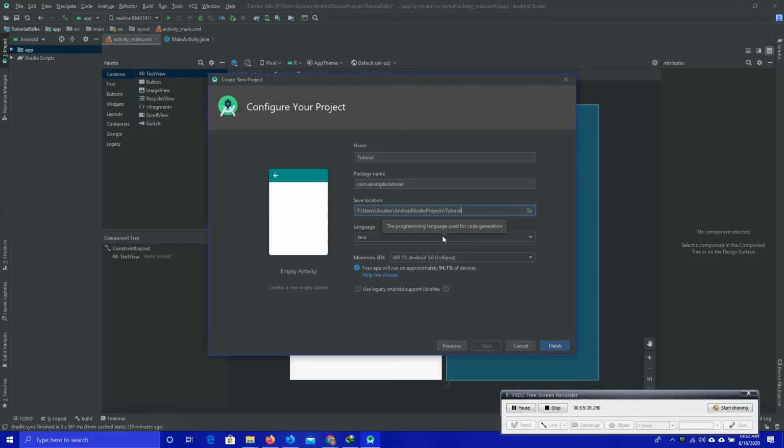So here I have to select Java and this minimum SDK. This is the part where you have to choose the minimum API level, meaning the minimum Android version on which your project, your software, could run.